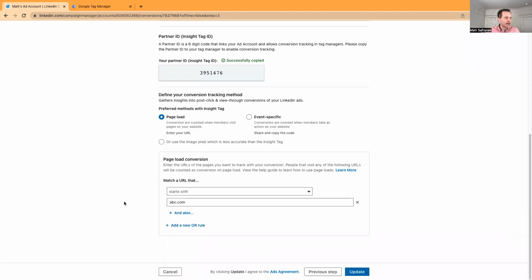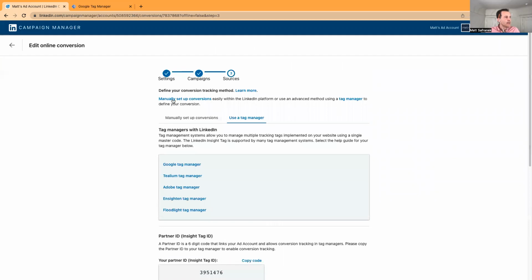So in fact, it already recognizes the website that we entered. And so there's nothing really to update. We just copied the code. So at this point, we're ready to go over to Google Tag Manager.